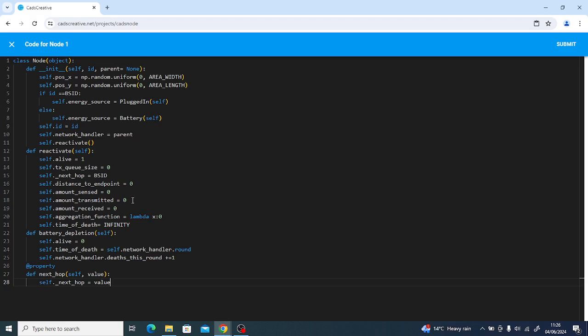Now the next hop does imply that we need to calculate the distance from node to node. So let's put the calculate distance function here, which we're going to define later. That'll be from self and the parent node as well, so that'll be network handler value. Okay. And let's define the distance to the endpoint as equals to distance. That should be okay to define the next hop.